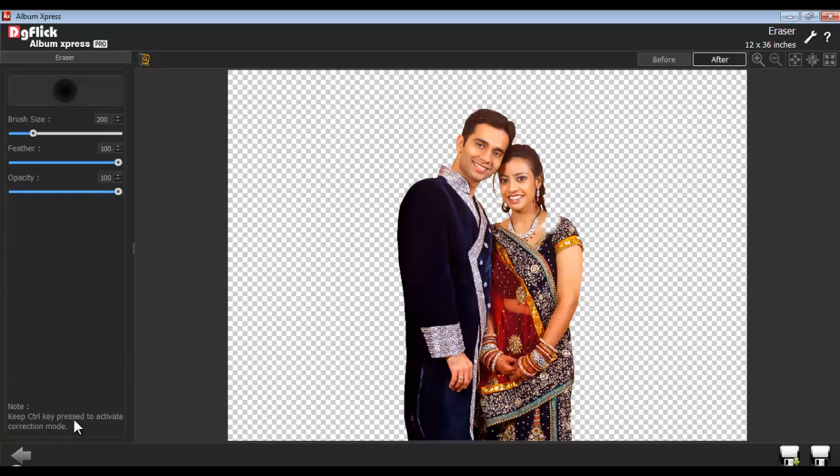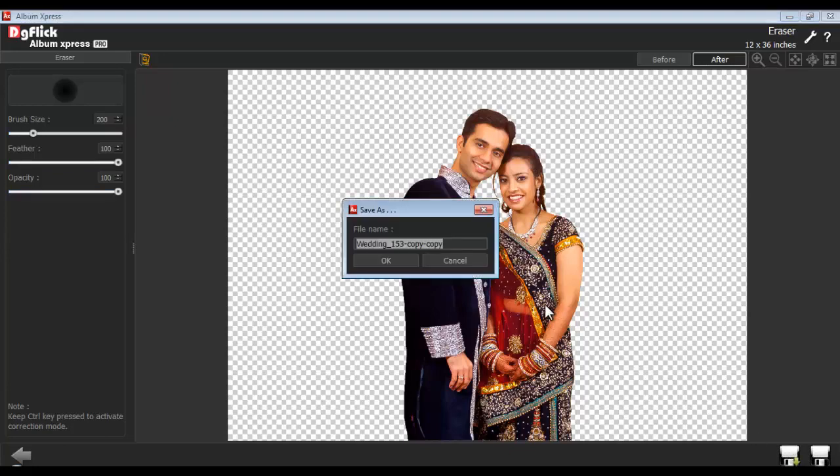Keep the Control key pressed to activate the correction mode. Click on the Save button to save the changes over the existing photo. Or click on Save As to create a copy of the photo. Give the file a name and click on OK.